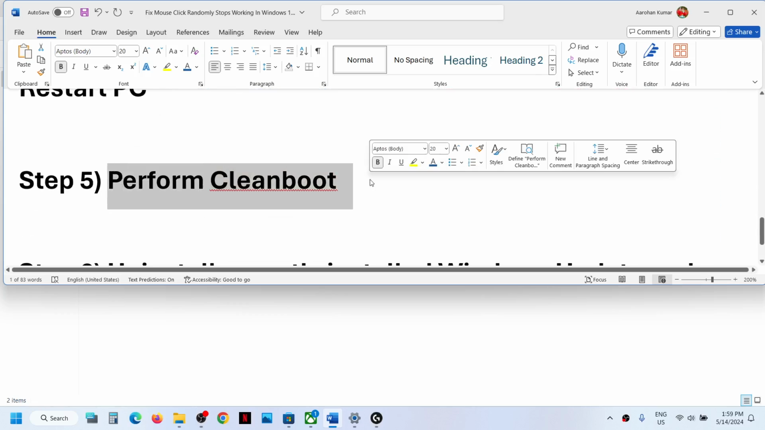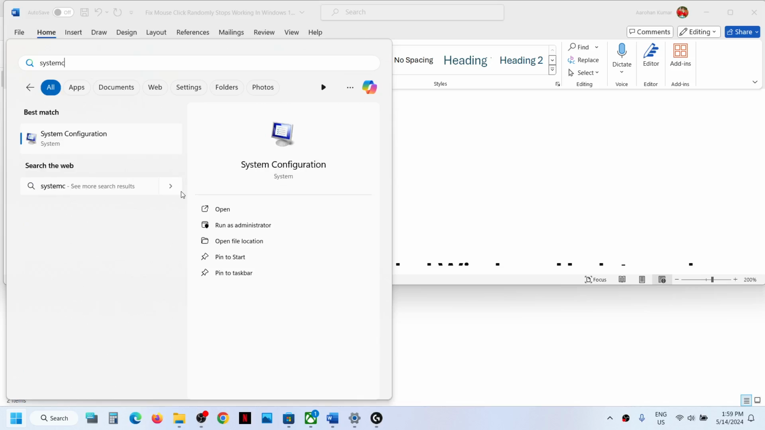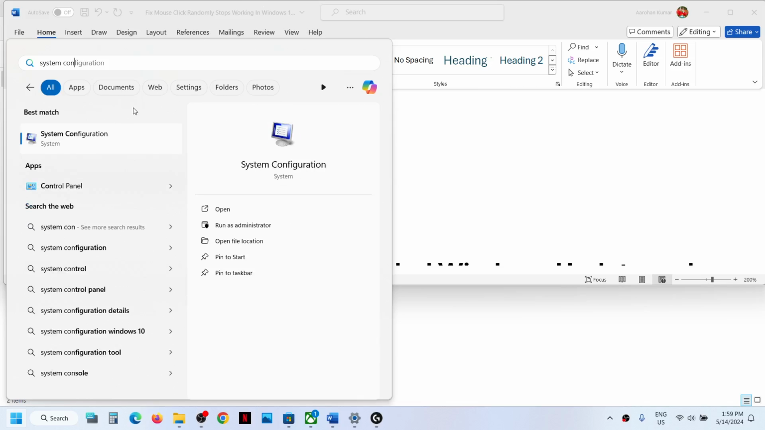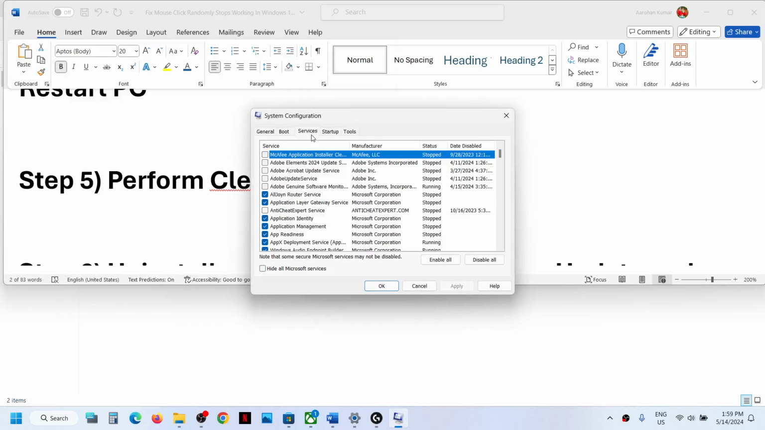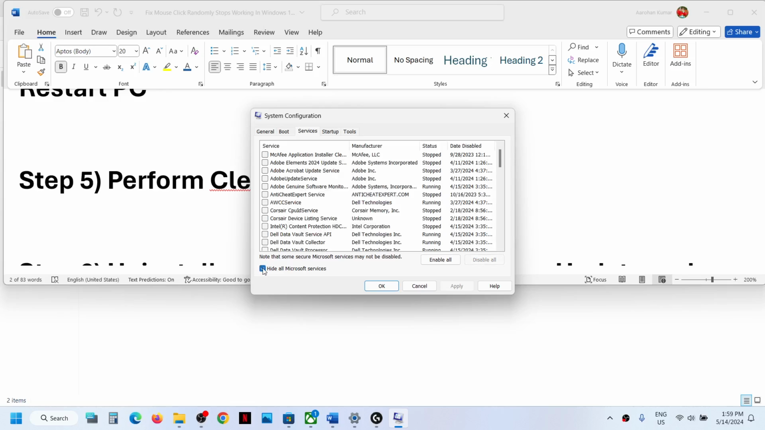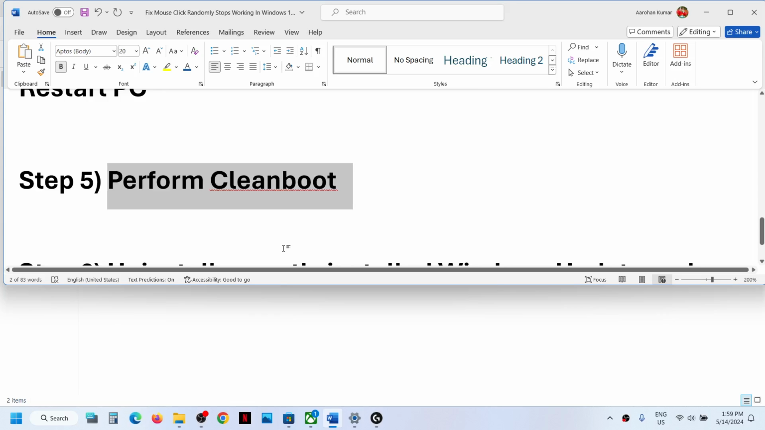Next step is to perform a clean boot. Now for this, type in system configuration in the Windows search box and then click on system configuration. Go to the services tab and then put a check on the box which says hide all Microsoft services. Put a check over here and then click on disable all. In my case, this option is grayed out. I already did it. In your case, this would be highlighted. So make sure you put a check on hide all Microsoft services first and then click on disable all and then click on apply. Click on OK. You will see a restart option, restart your computer and then check.